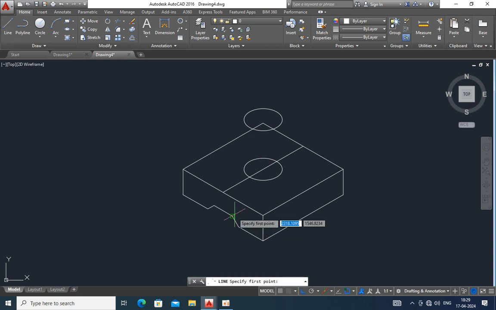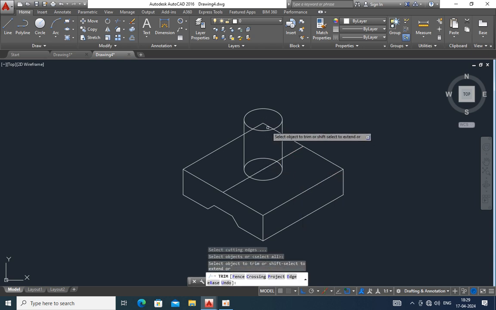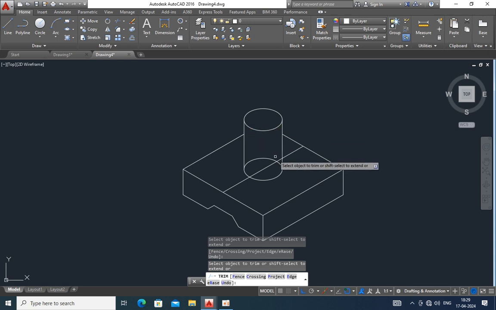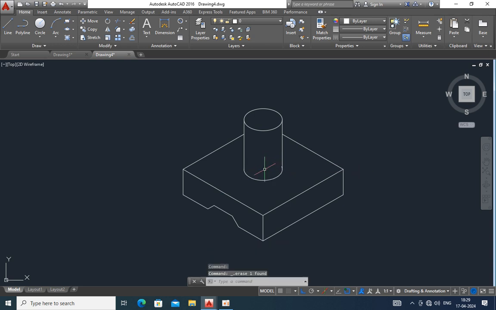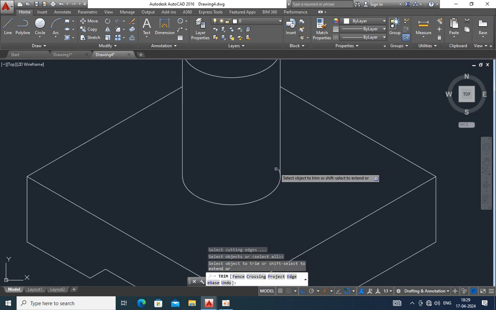Now again line command chosen, quadrant to quadrant connected. Quadrant to quadrant connected. Unwanted line is trimmed, so trim command used. This line is deleted. Unwanted line is trimmed, so trim command used.